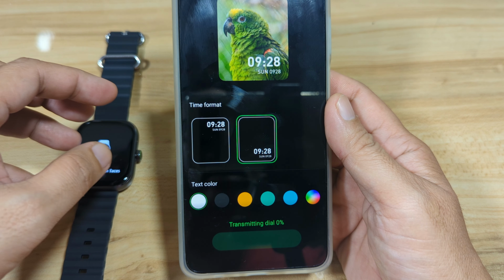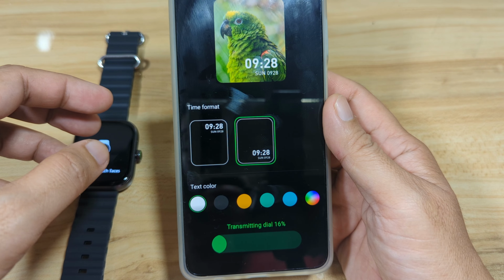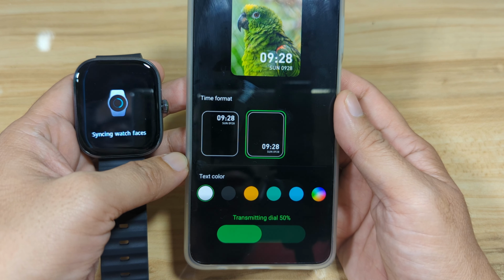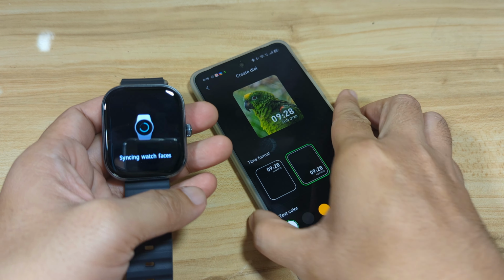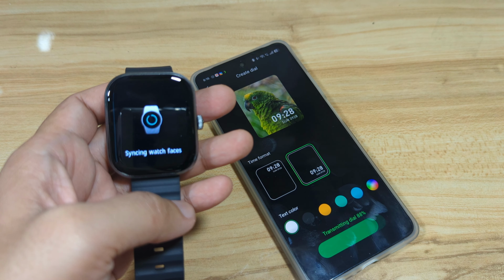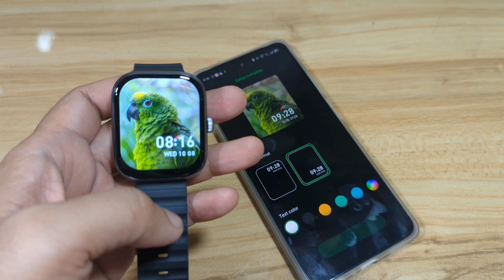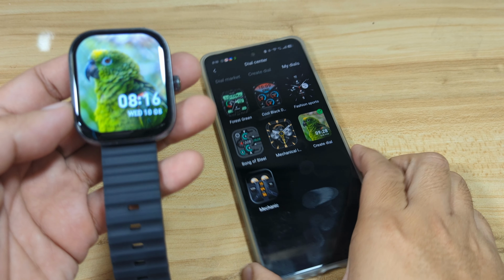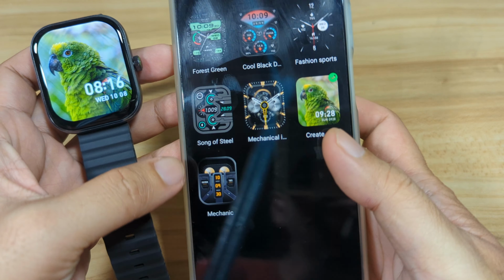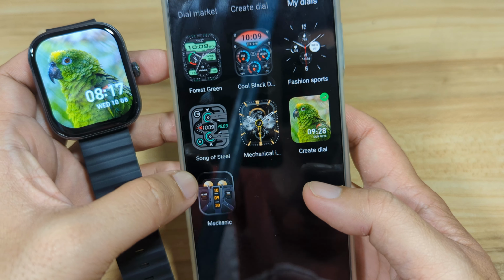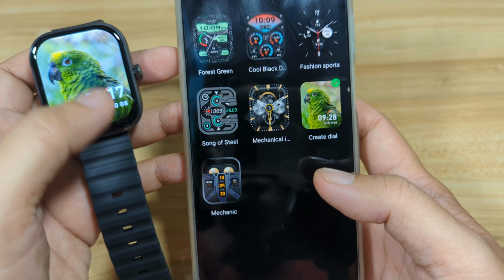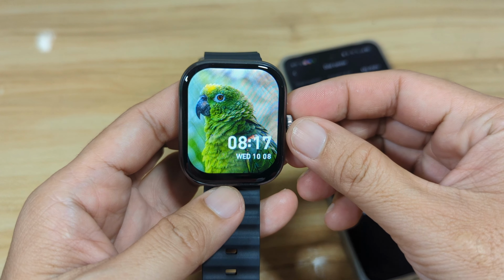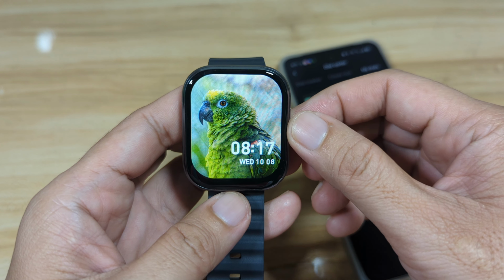Let's see if we can download the wallpaper and at the same time a watch face from the dial center. Again, this is a custom wallpaper or custom watch face. And we have here our downloaded custom wallpaper. It seems like our previous watch face is still here, as you can see. So 1 watch face from the dial center and 1 custom wallpaper. Let's try to change. Yes, as you can see here, it's still here.